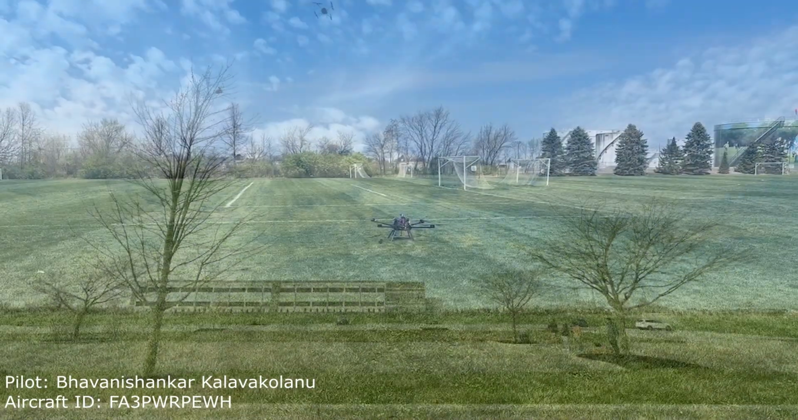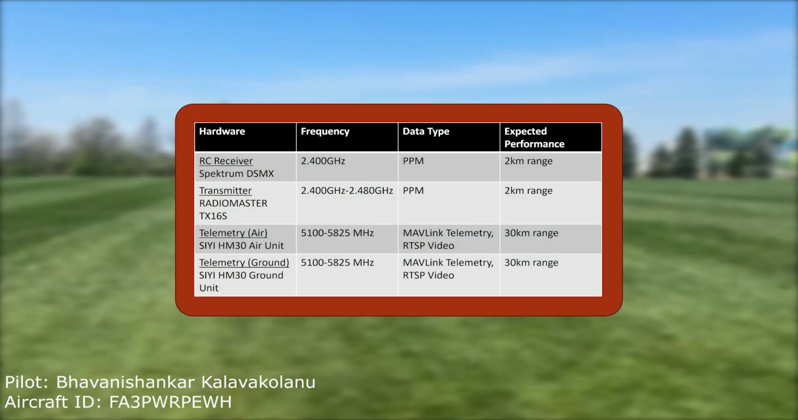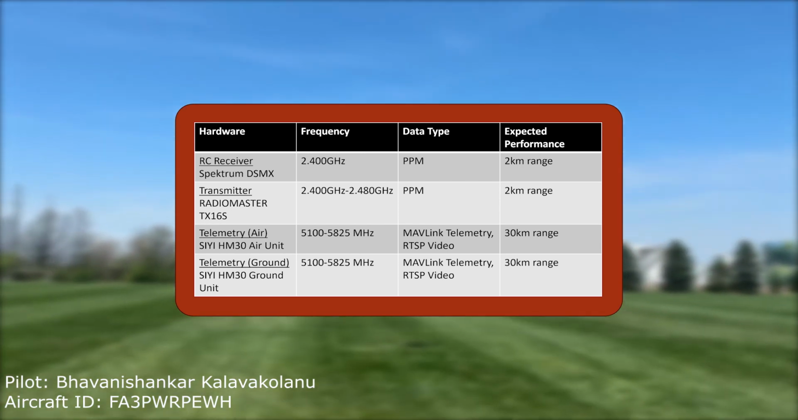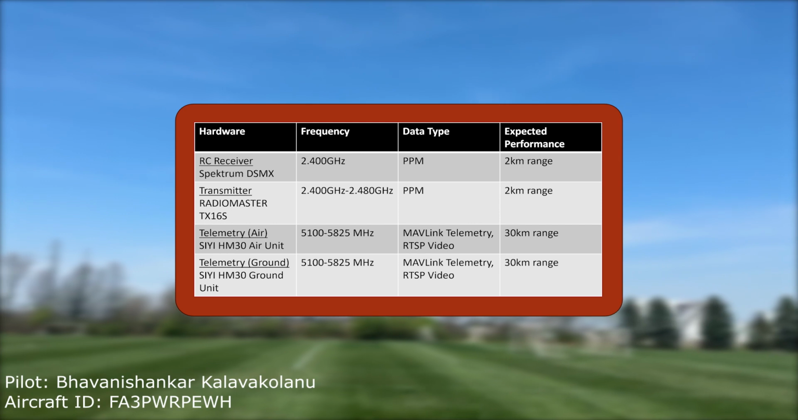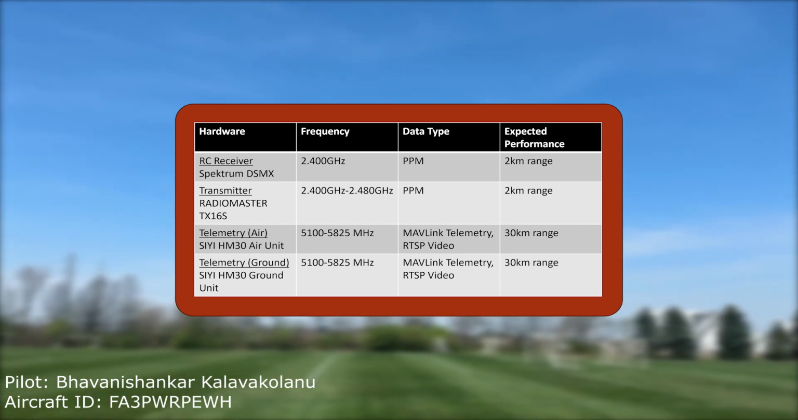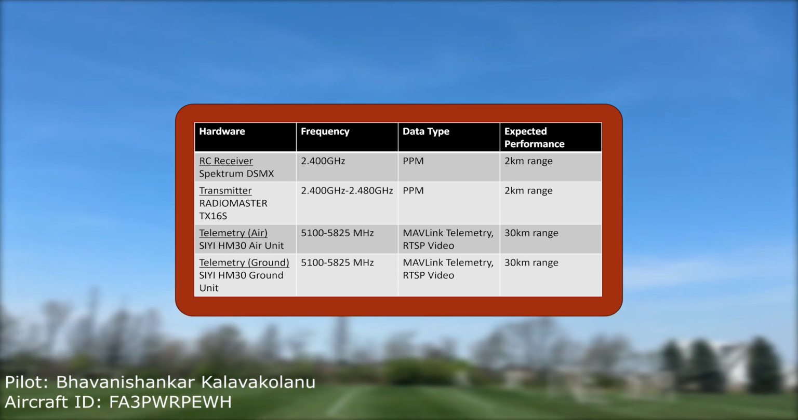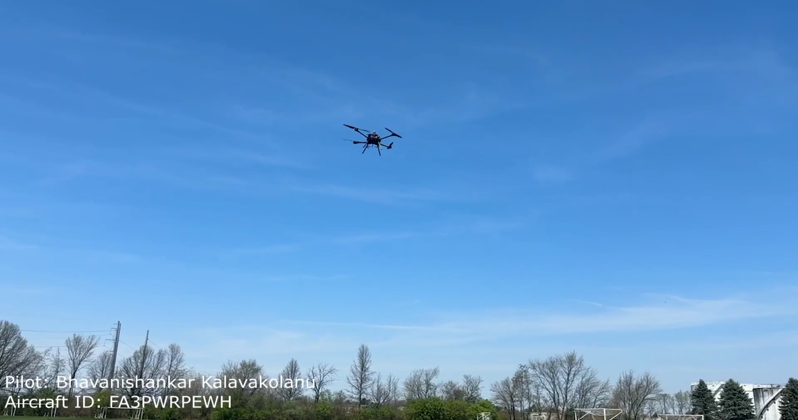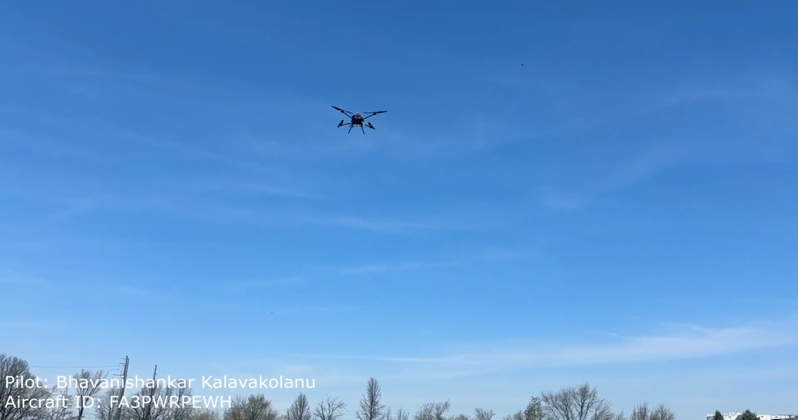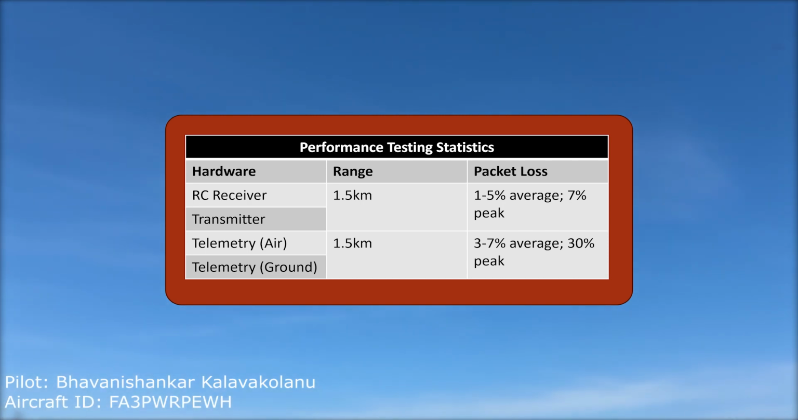To communicate with the drone, we chose to use the CE-HM30, which has the capability to transmit both video and telemetry on the 5100 to 5825 MHz bands. This telemetry unit has a range of 20 kilometers and is connected to the UART port on the Pixhawk 6X, while video feed is transmitted via RTSP to the Jetson. Although there is noticeable video latency from the drone, it is sufficient for our mission and is perfectly compatible with our camera. Our packet loss for telemetry in flight is 3 to 7%, with peaks at 30% at times due to video transmission.